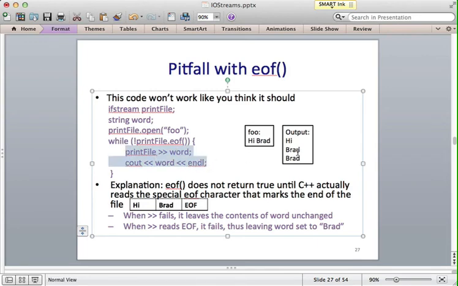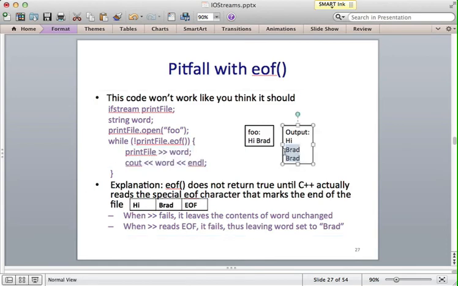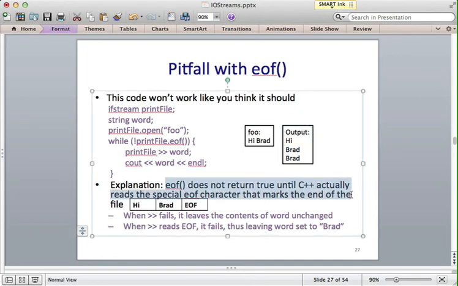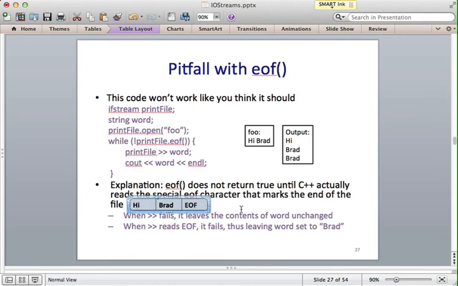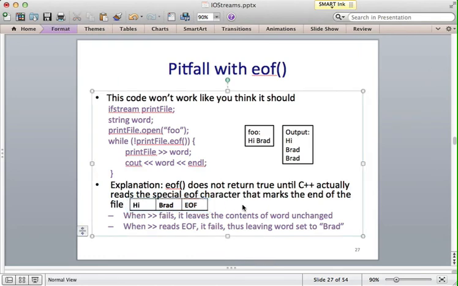And you run the program and you find out that the last word in the input file gets printed twice, and you're baffled. Why did that happen? The reason is that the EOF function does not return true until C++ has actually read a special EOF character that marks the end of the file. So if you could look at foo, it really looks something like what you see here, as though there were 3 words in it: hi, Brad, and then EOF.